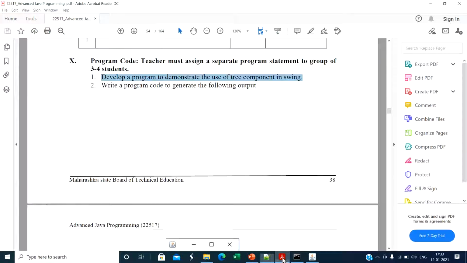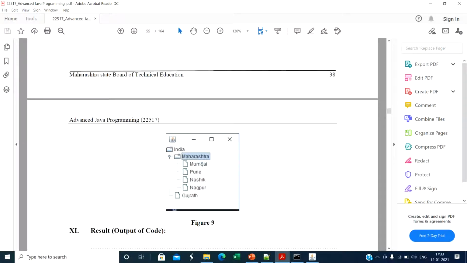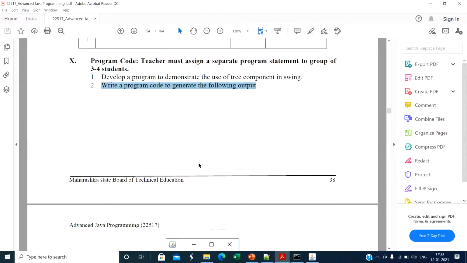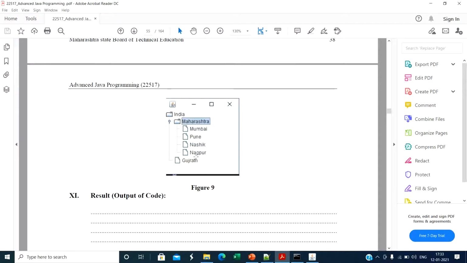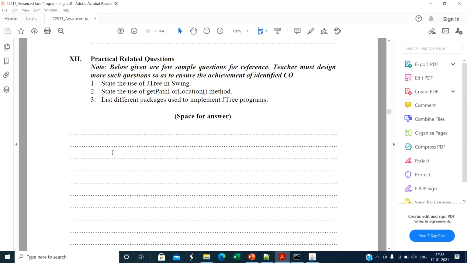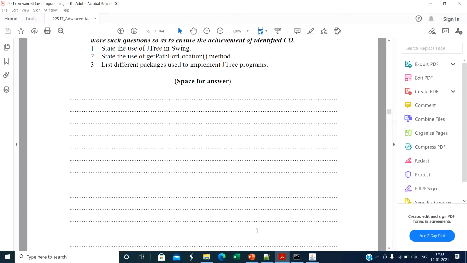All students, try the second program, try to execute it to get this output. In this, India is the root node and Maharashtra and Gujarat are the 2 subnodes, and under Maharashtra there are 4 other subnodes: Mumbai, Pune, Nashik, Nagpur. So all students try to execute this program, and complete the manual, theoretical part and programming part. Okay, so thank you.